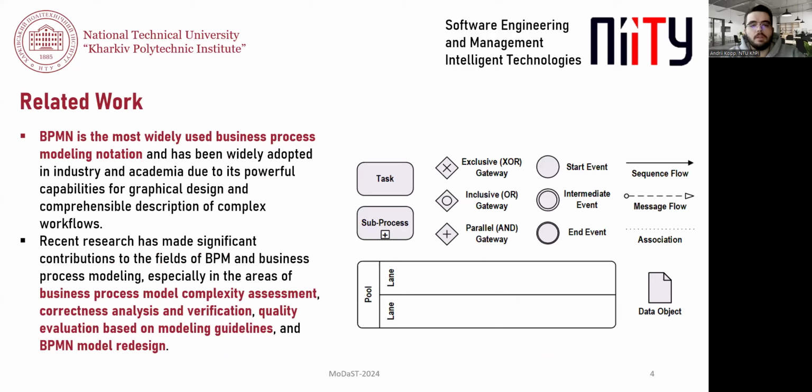BPMN is the most widely used business process modeling notation and has been widely adopted in industry and academia due to its powerful capabilities for graphical design and comprehensible description of complex workflows. Recent research has made significant contributions to the field of BPM and business process modeling, especially in the areas of business process model complexity assessment, correctness analysis and verification, quality evaluation based on modeling guidelines, and BPMN model redesign.